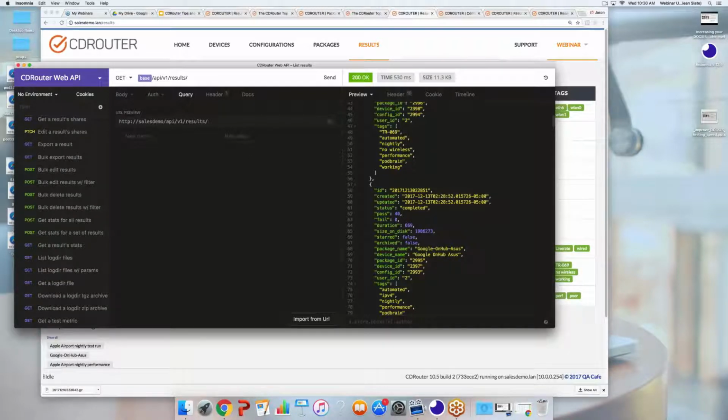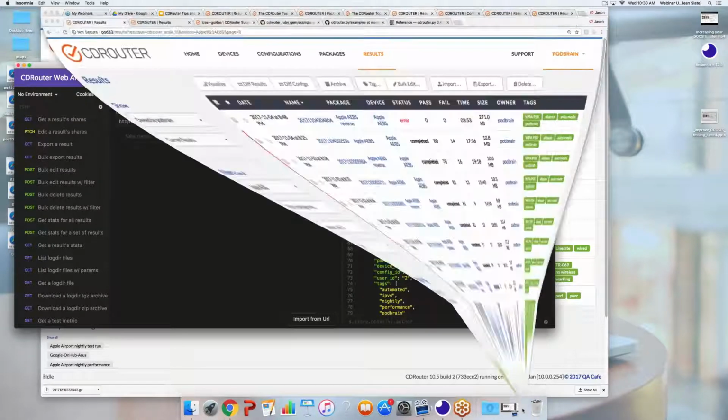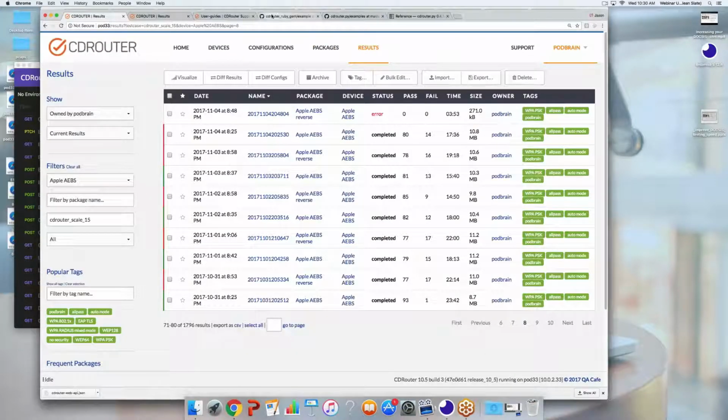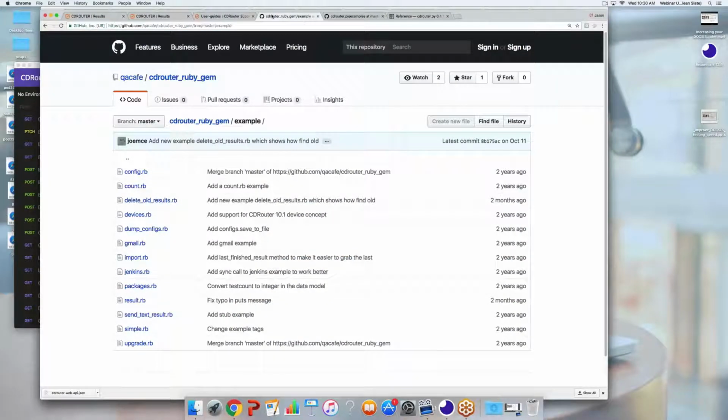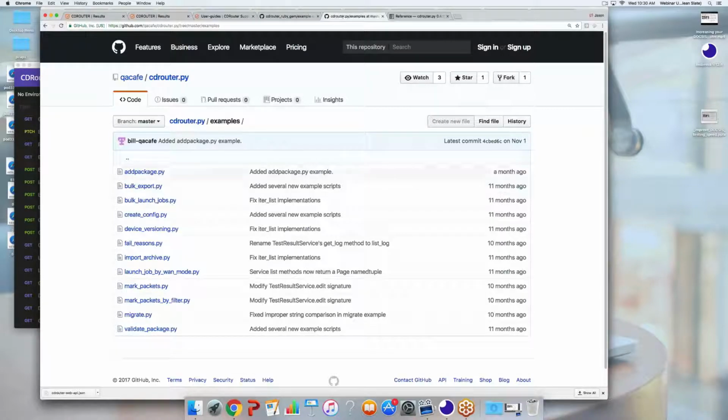Yep. And then, also this is all available through GitHub. Our Ruby gem is here. We have a number of examples available to you so that you can get yourself started. Same thing with the Python library. We have a number of examples to help get you started and show you some of the things that you could do with that.